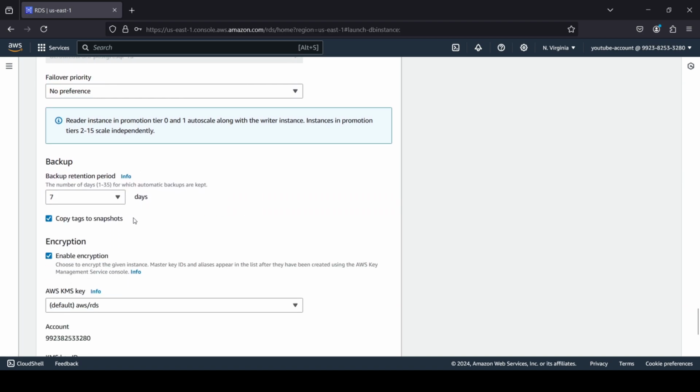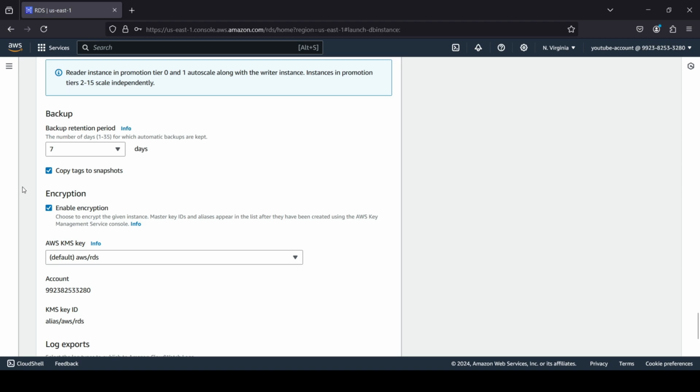What's your backup retention period that you want to back up your database up to, 7 days? Do you want to also copy tags to snapshots? Again, we haven't specified any tags for this database instance, but if you do, then those tags will also be copied over. And another really important thing is enable encryption.